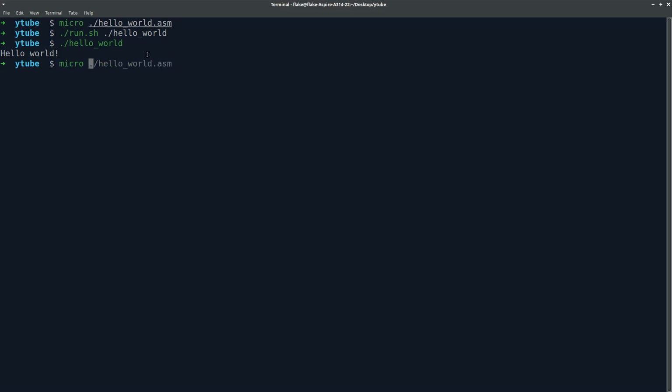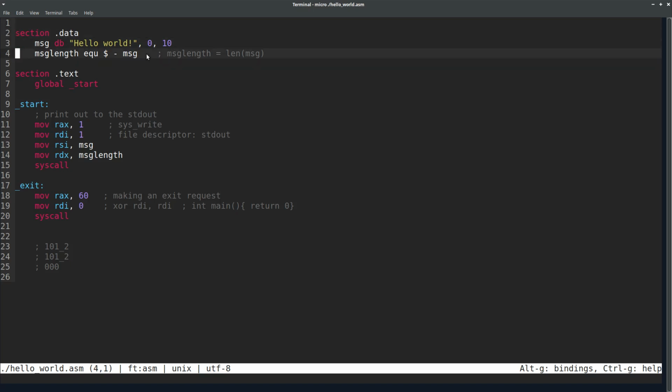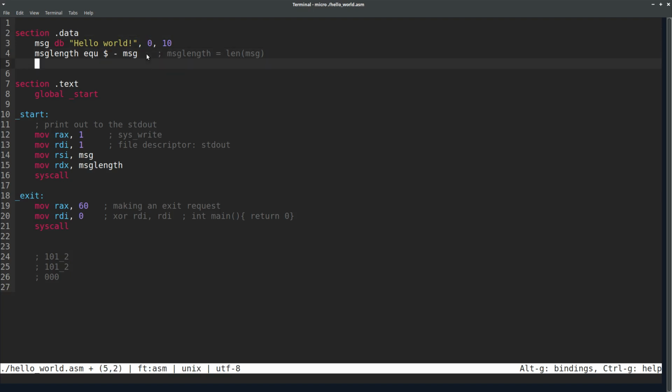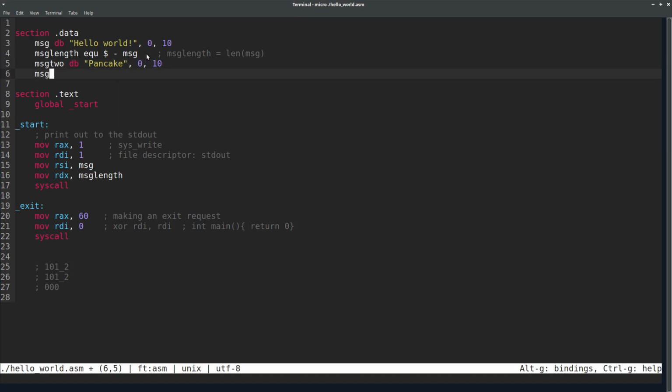sometimes we may have lots of things we would like to print to the screen, and perhaps we have another message, say message 2, and then we are saying hello world, I don't know, pancake, okay, and we're saying 010, MSG2 length, we're saying MSG2, this is the length of the MSG2.